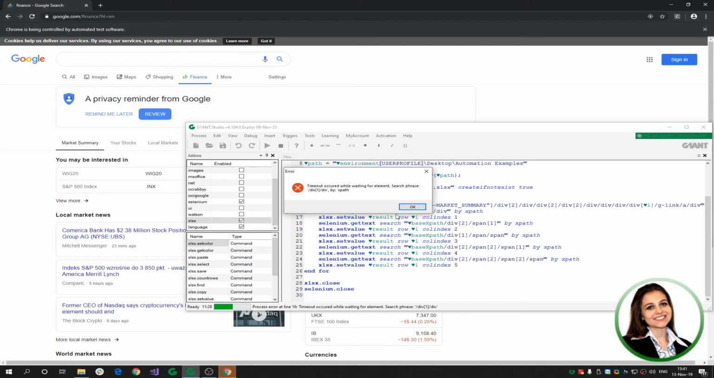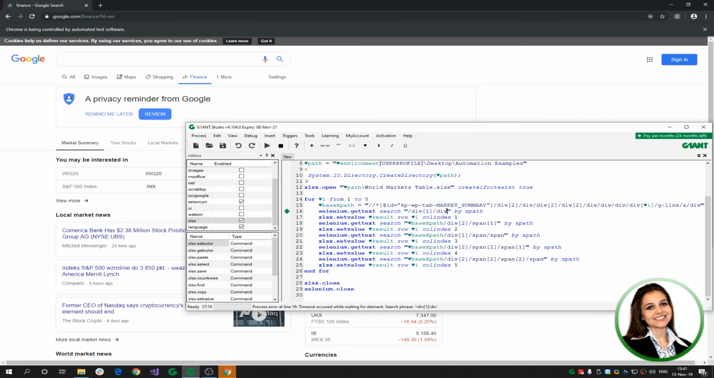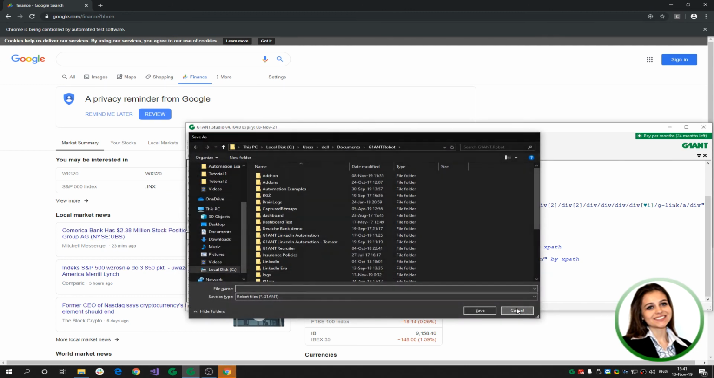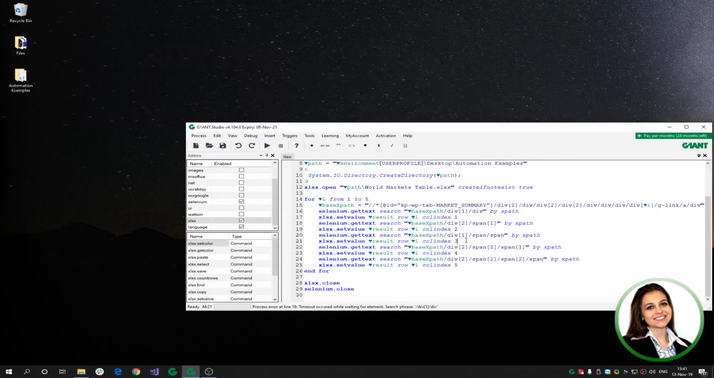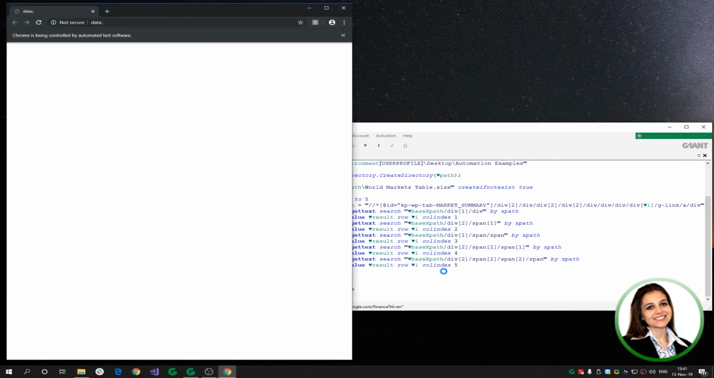Timeout occurred while waiting for an element. Search phrase div by XPath. Okay. Search. Okay, here should be by XPath. So we forgot about this. Sorry. Let's press F9 to launch the script and check this again.